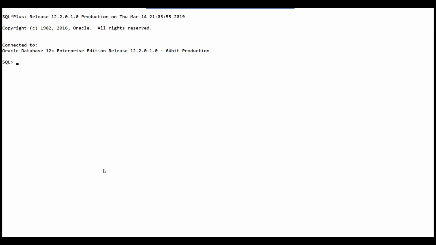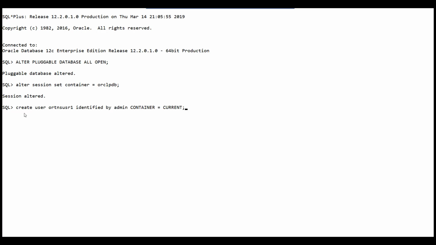Here we will create a PDB user. So the first step would be to alter the session and point to PDB service, that is a pluggable database service. Before that, we will alter the pluggable database to open. This is a command to alter the session and point to PDB service. So session is altered. Now we will create the DB user. So this is the command to create DB user.